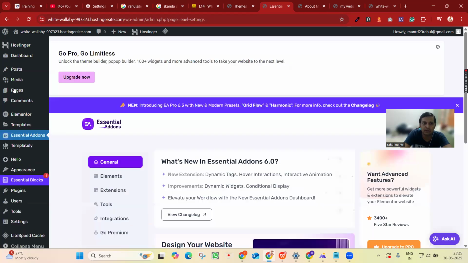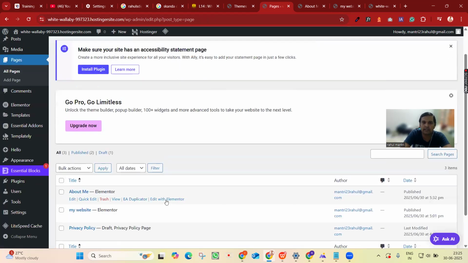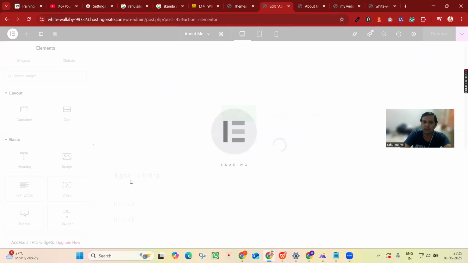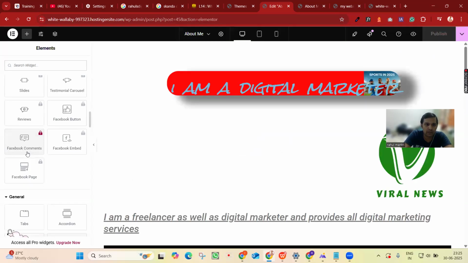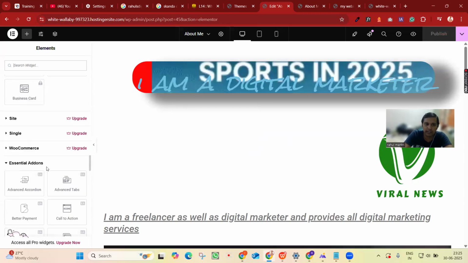Again, we'll go to the pages and use edit with Elementor. Now we will see on the left-hand side, in the widget section, the essential add-ons are added. We can just see here whether it's added or not. If it's not added, just clear your cache, and it will be there. See, essential add-ons has been added.